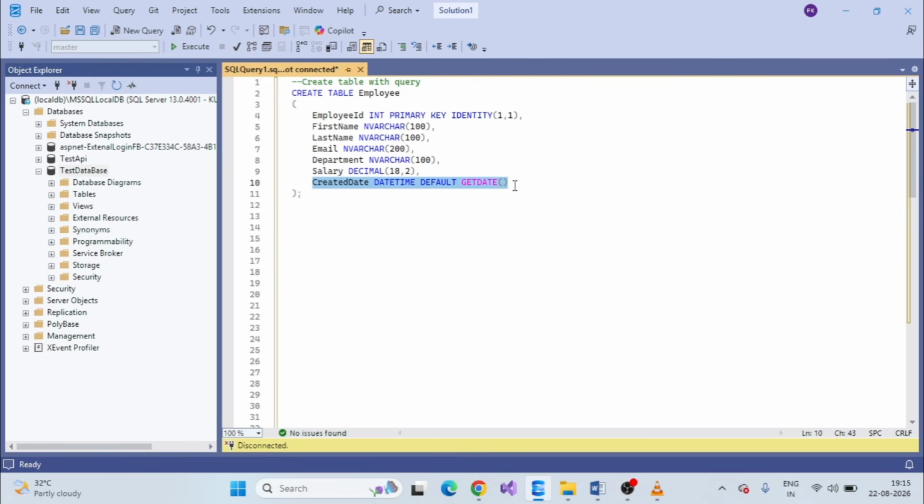Salary, right now I will take int. First, create the table. The query is CREATE TABLE, the table name is Employee, where EmployeeID is an integer type, primary key, and identity. That is needed when we create any table. So the ID is important.